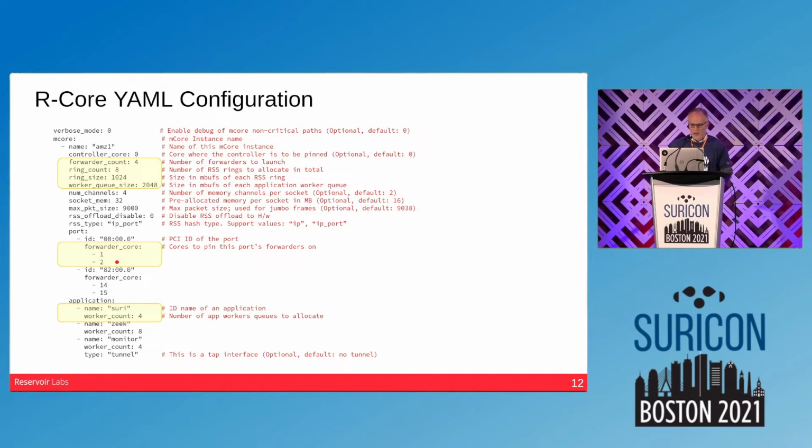You may wonder, how do I know these core numbers? When you launch our core, the controller, it's going to look at your processor, and it's going to make a recommendation on which cores are available that you can use. I'll show you in the next slide an example of a recommendation from the controller.